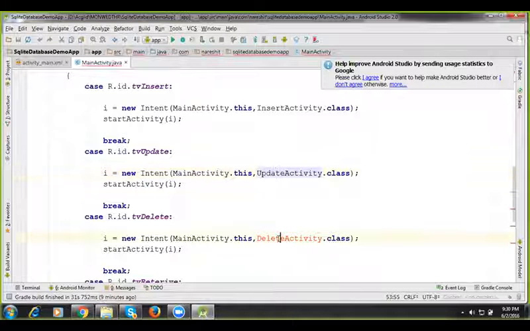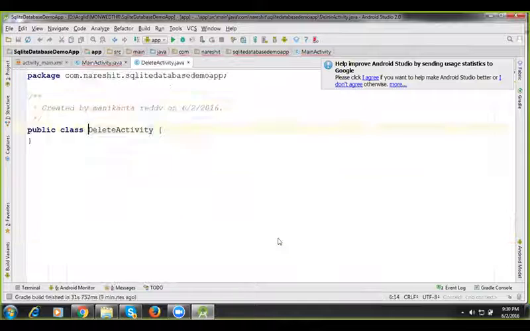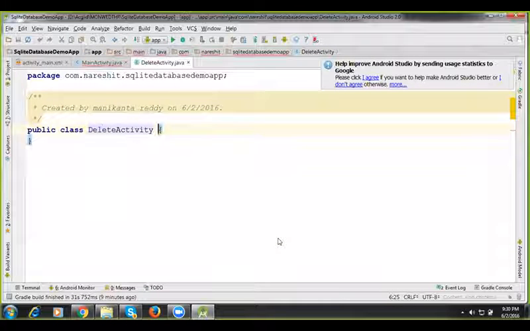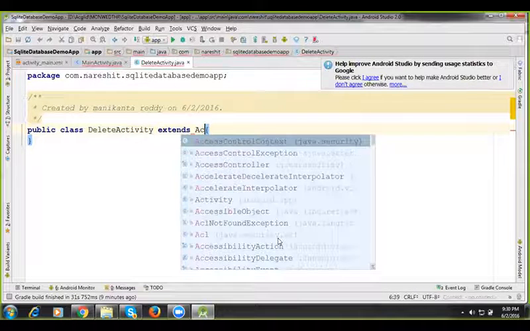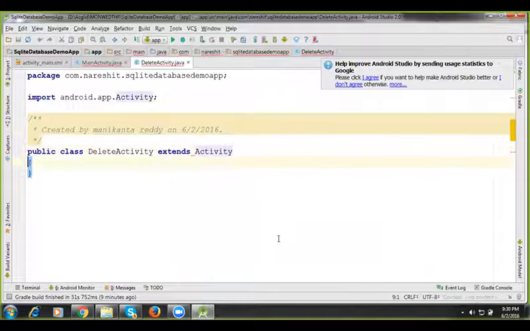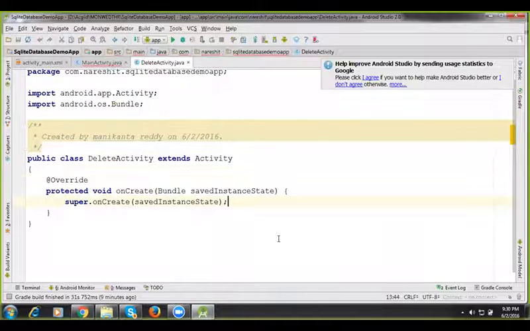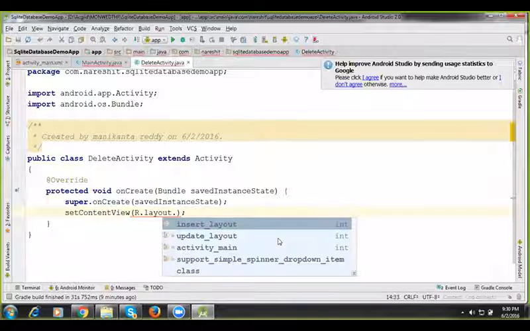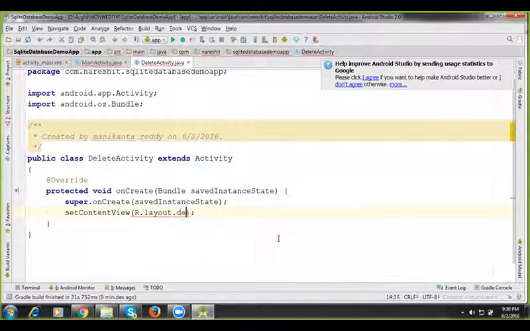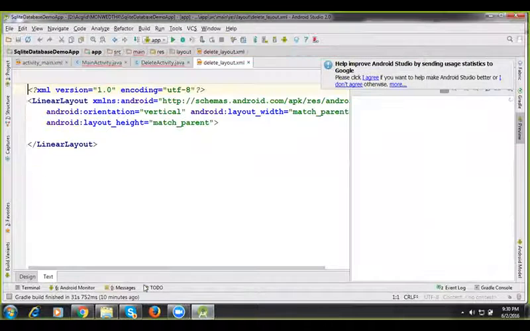Next is what? Layout is what now? Delete layout. Layout, one second, guys.